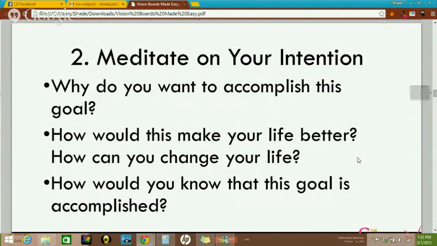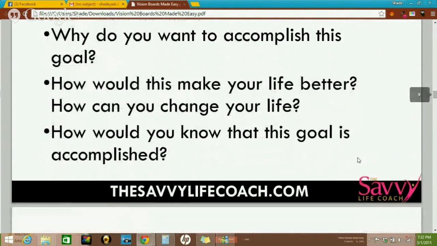How will it make your life better? What will happen if you lose weight or if you have a healthier lifestyle? What will happen if you're able to travel to the location of your dreams? How will that make your life better? That'll make you happier. And it talks about how would you know if you accomplished that goal? Well, you'll know if your vision comes to fruition. But think about your intent.